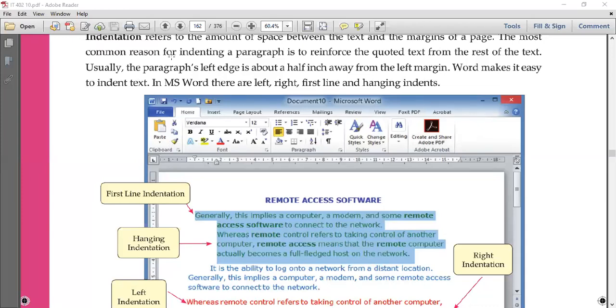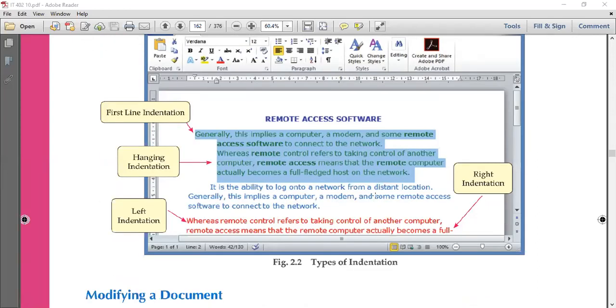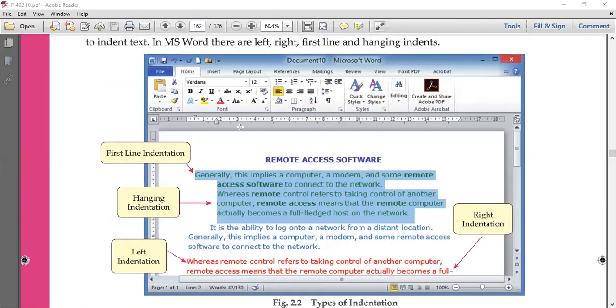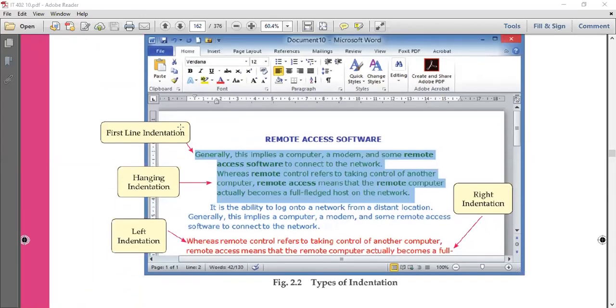The most common reason for this is to reinforce the quoted text from the rest of the text. पूरे पेज में जो बाकी टेक्स्ट है उसको छोड़ के कुछ पर्टिकुलर टेक्स्ट को आपको थोड़ा हाईलाइट करना है, या दैट यू वांट टू मूव टू द लेफ्ट साइड और राइट साइड अ बिट, that can be done with this indentation, right. Basically we have four types of indentation option, as you can see here in the figure. This is first line indentation, then we have hanging indentation, then left and right indentation, right.